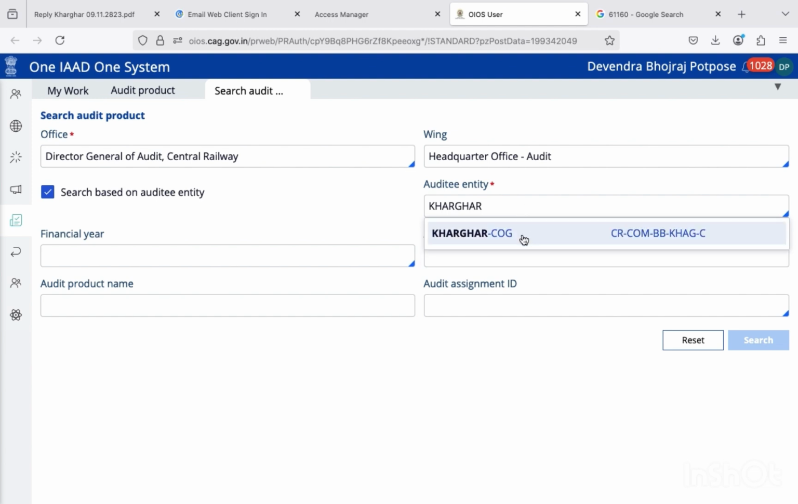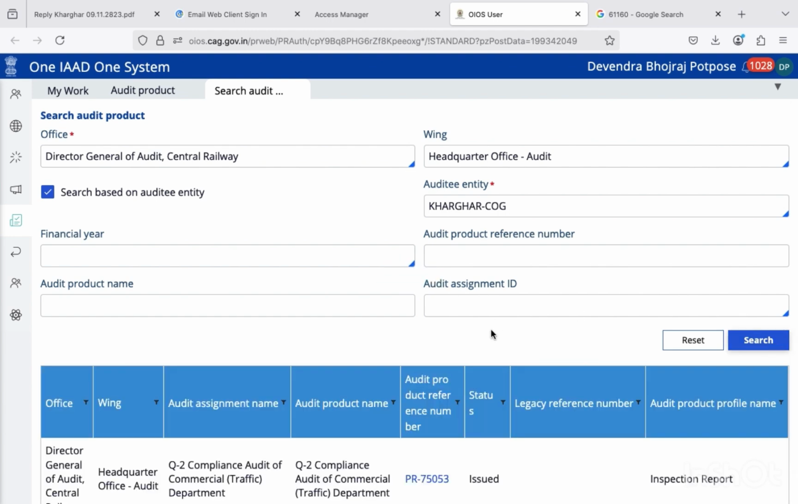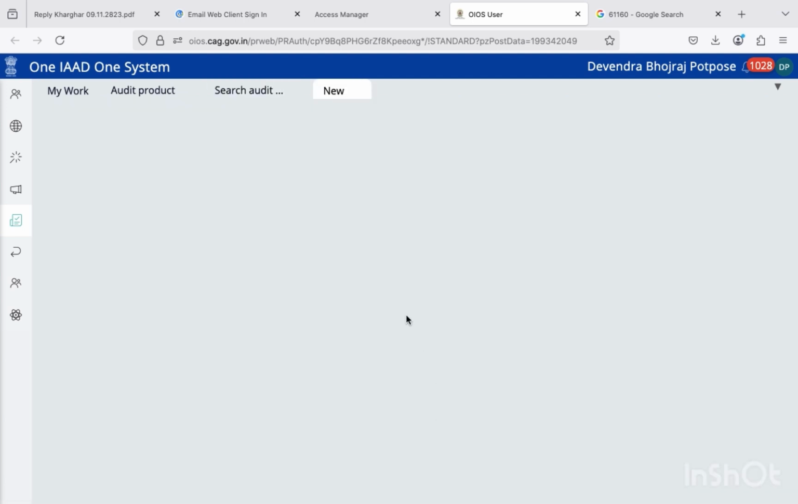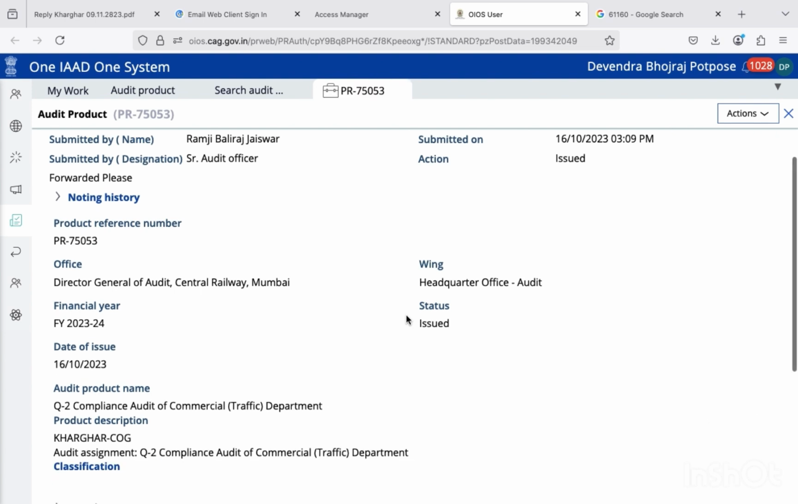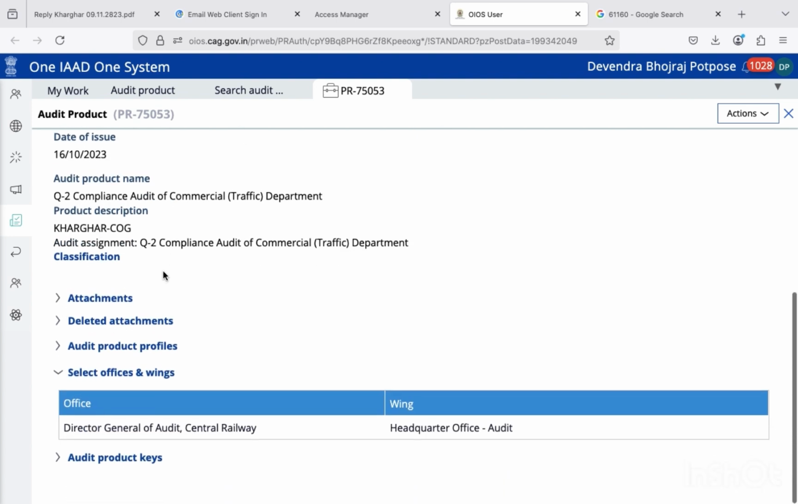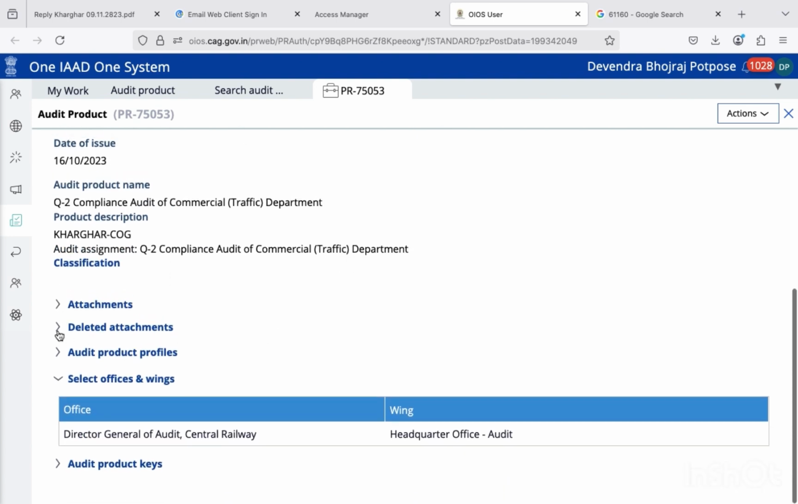So most certainly it will pop up. Then I'll click on search button. So you will be able to see the report. So this is the PR number. You need to write it down somewhere, the PR number, because while closing it you need two report numbers. One is PR number 75053 and the second one is the attachment.